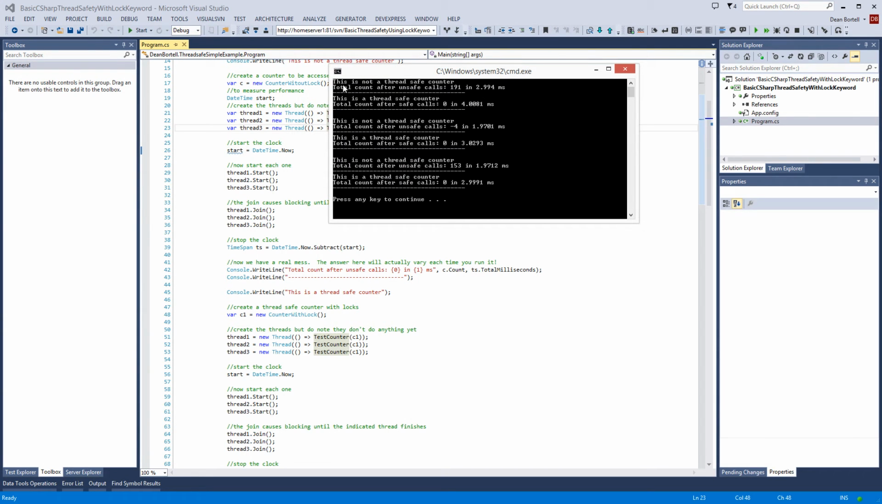Well, let's see what we got. This is not a thread safe counter. The total count after the unsafe calls is 191 and 294 milliseconds. And then the thread safe counter is 0 in 4 milliseconds. So you can see there's a significant time difference in the amount of time it takes to execute. But the payoff is that we actually get the correct answer.